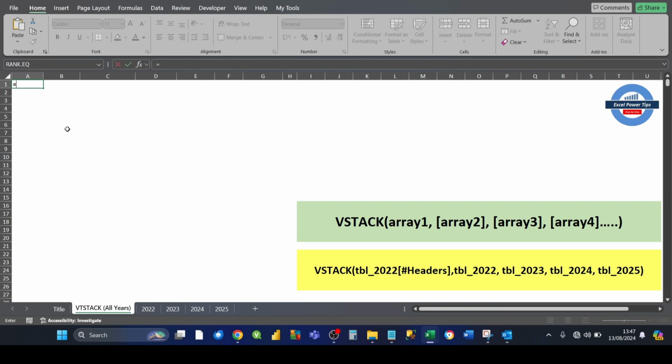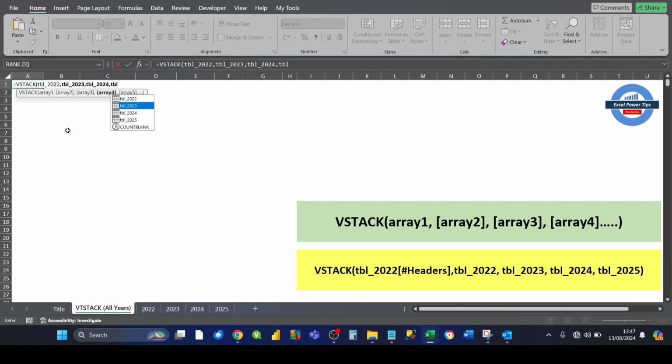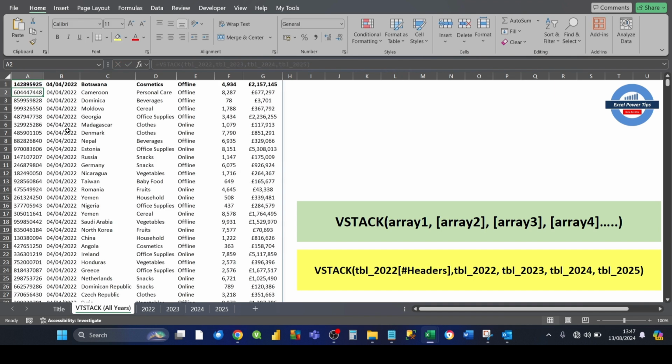So we open up a VSTACK formula and we choose the first array, which is the table for 2022. Next one is going to be 23. Next one is 24. And finally 25. Next, accept that formula. So great.